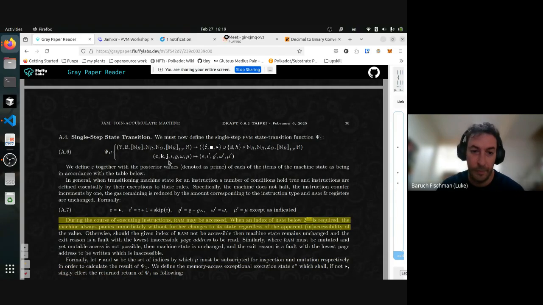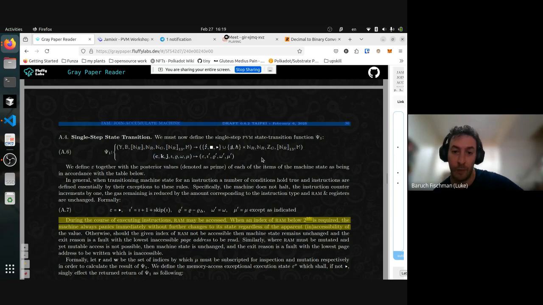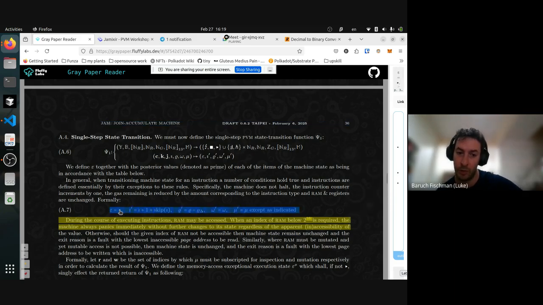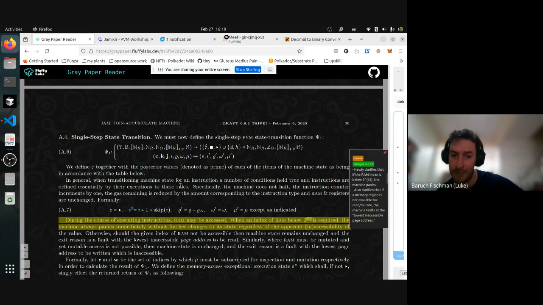Now, all there is to say much about the single step transition really is that it gets the entities that we've decoded from the larger blob of binary, right? It gets the program, the bit mask, and the jump table. Again, we have counter, gas, memory, and registers, and it performs one single operation at a time. The exit reason is always continue, i.e. run to the next operation. The counter is always updated to point at the next instruction.